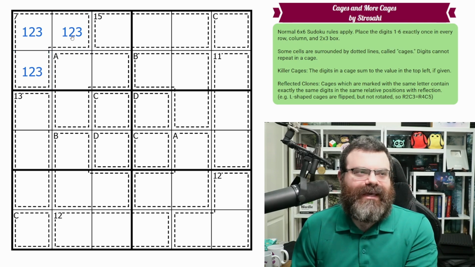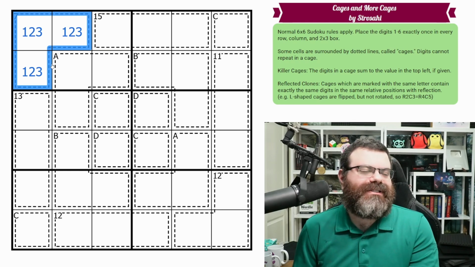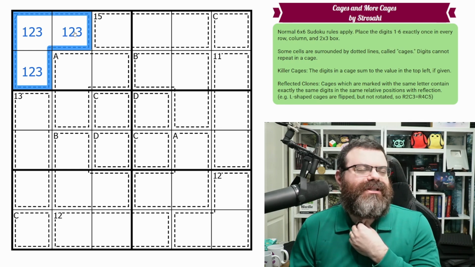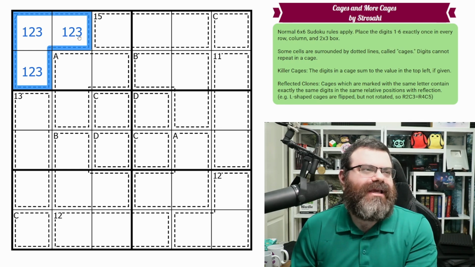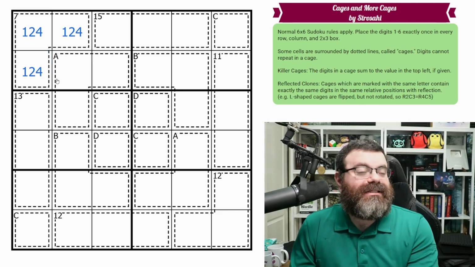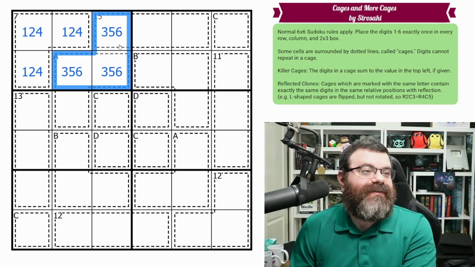7 is 1 higher than that. Without repeating a digit, I need to add 1 to one of these digits. I can't add 1 to the 1, that would give us 2 2s in the cage. Can't add 1 to the 2, that would make 2 3s in the box. So I can only add 1 to the 3 and make it a 4. And now 1, 2, 4 is the only way to add to 7. All right. And so that means the rest of this box is 3, 5, 6.